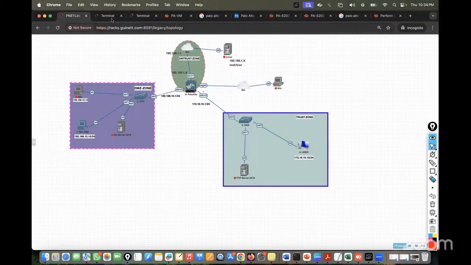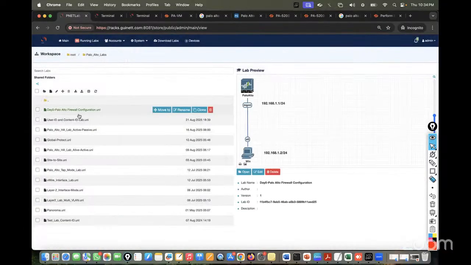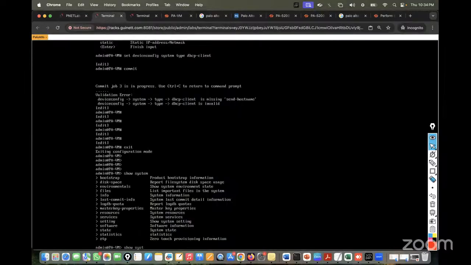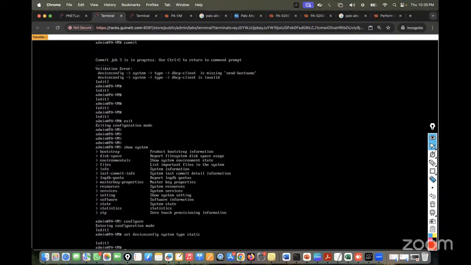So it will automatically take. But in this topology, we do not have any DHCP server. So if I do not run the command set deviceconfig, if I'm not going to run this command, by default, every new firewall is always going to be a DHCP client. So it will keep checking the configuration from the DHCP server only. But if you run this static command, then it is going to change from DHCP to static. And this is what exactly we have done.